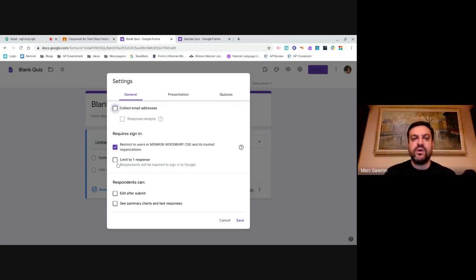But again, in the general tab, you have to restrict it to one response. That's going to be easy. Your choice to limit to one response, a one-shot deal, or they can do it multiple times. For now, I'm going to click limit to one response.